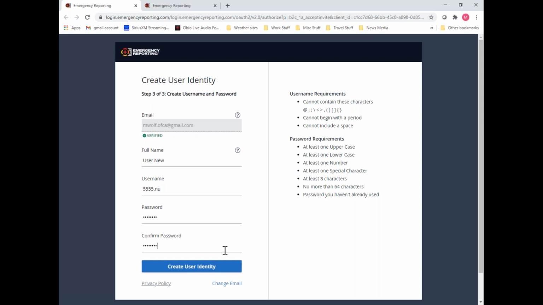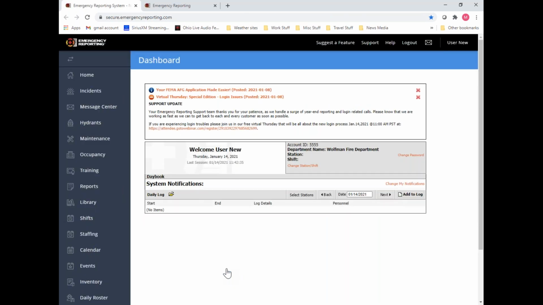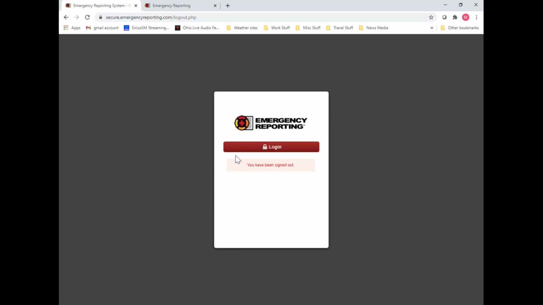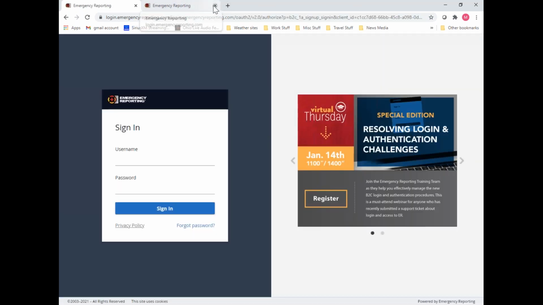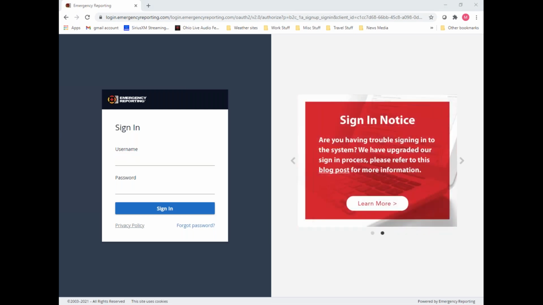The user needs to make sure they have this information available to them: this email address, their username, and their password. Once we create that user identity, then they will be able to log in, just like we've done right here. So let me go ahead and log out here. One more scenario to go over. And we're going to go ahead and get logged in again at the admin level.